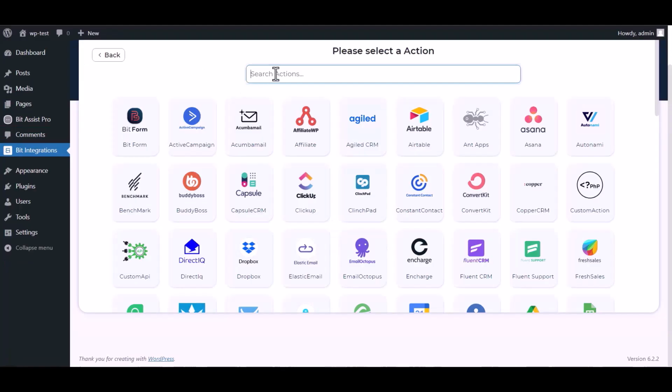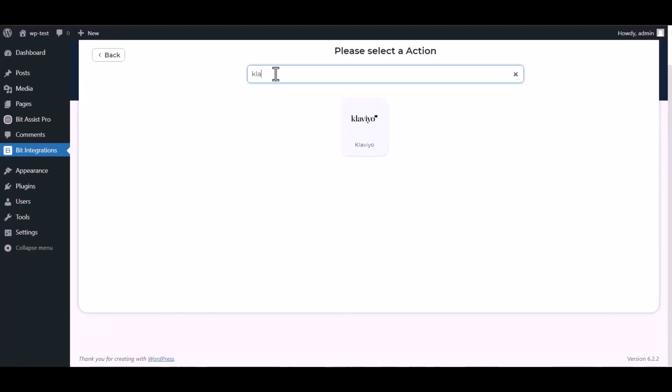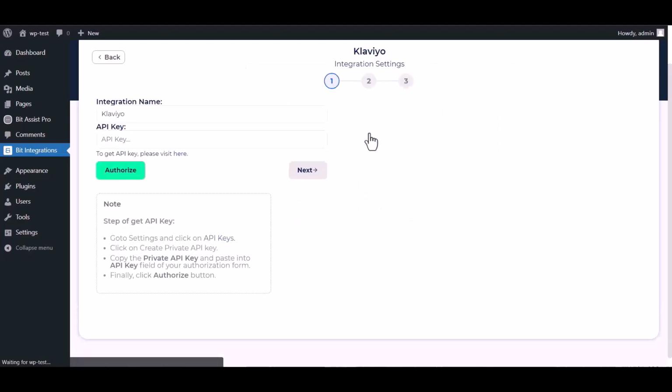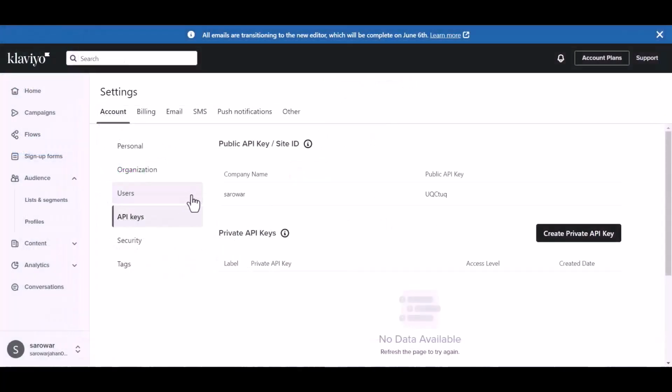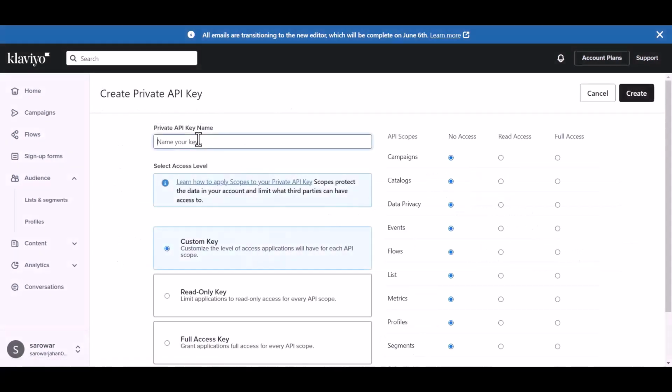Search and select Klaviyo. Give here API key. So click on Please visit here. Click on Create private API key. Give here API key name.